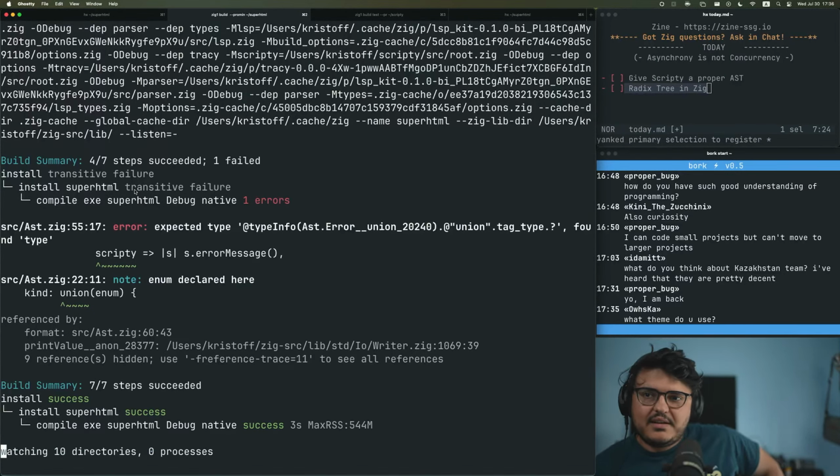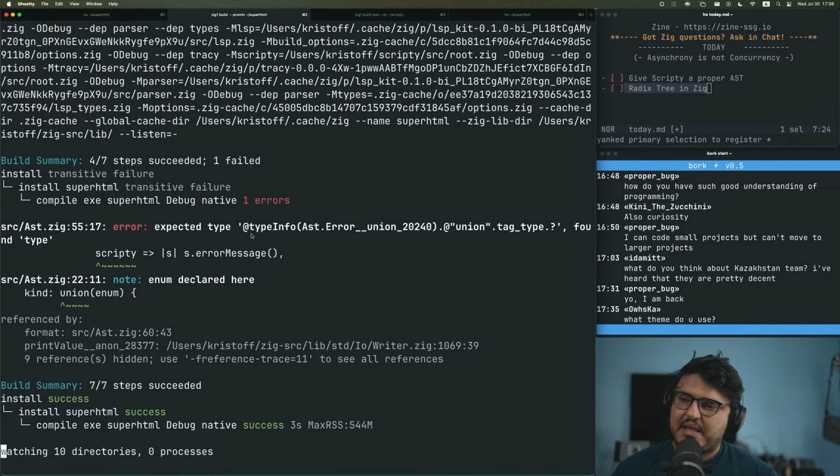Yo, what theme do you use? My theme is One Dark.